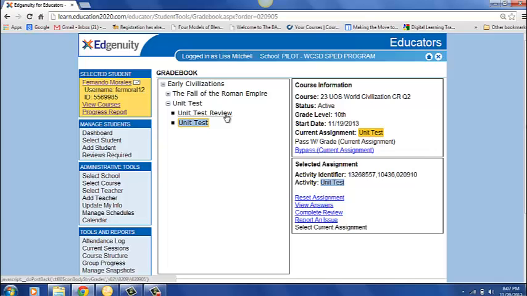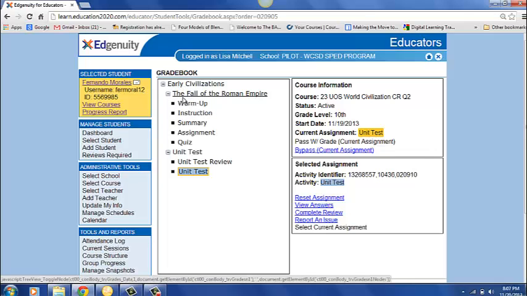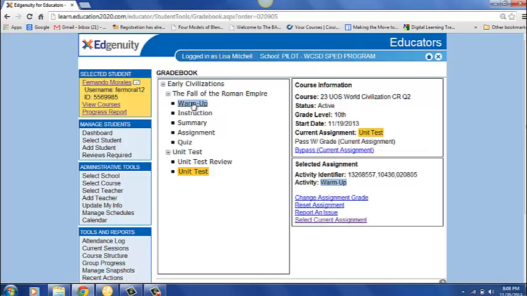Then we have to think, what's going on here with content? So what I typically do is go back up and see all the assignments that were part of this unit test. He actually only had one small unit to do for this. And I'm going to start at the very beginning. I'm going to select warm up and reset this entire unit for him to do again.